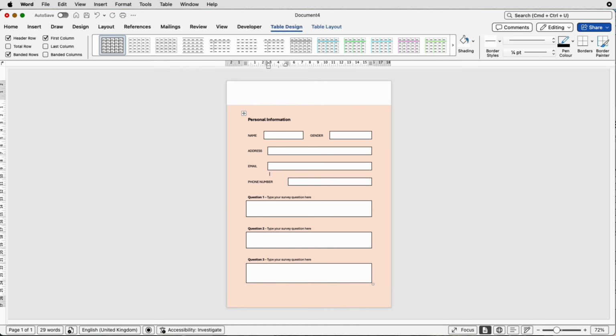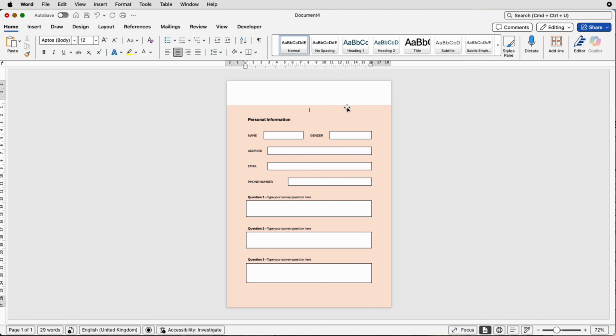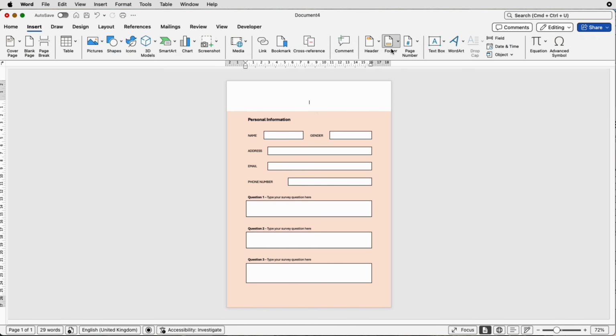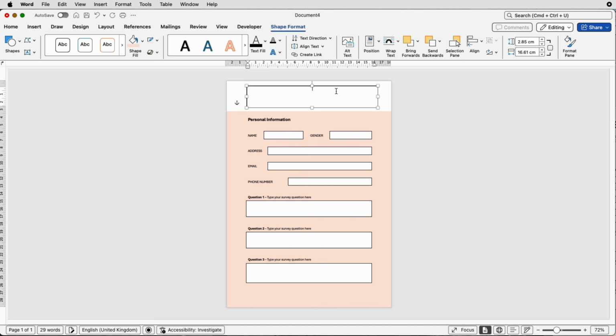Now we want to put the text in at the top. We can give ourselves a little bit more space by clicking on this rectangle and just pulling that down. Go to insert, text box, draw text box, click and draw out your text box. And once again, you can start typing. So I can type in survey form, press the return key, add some more text.